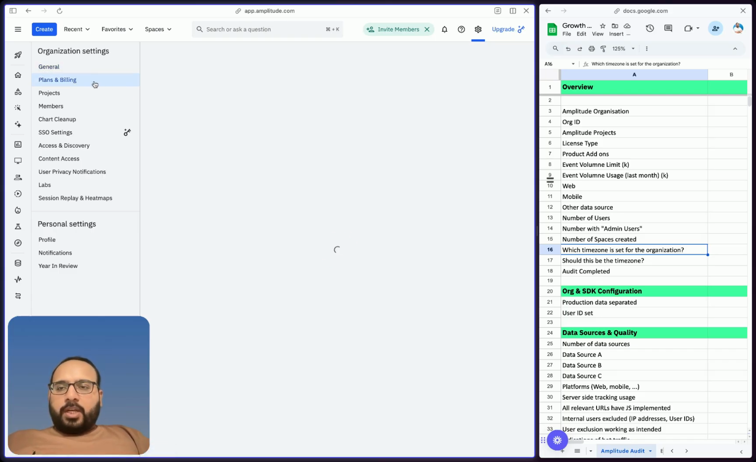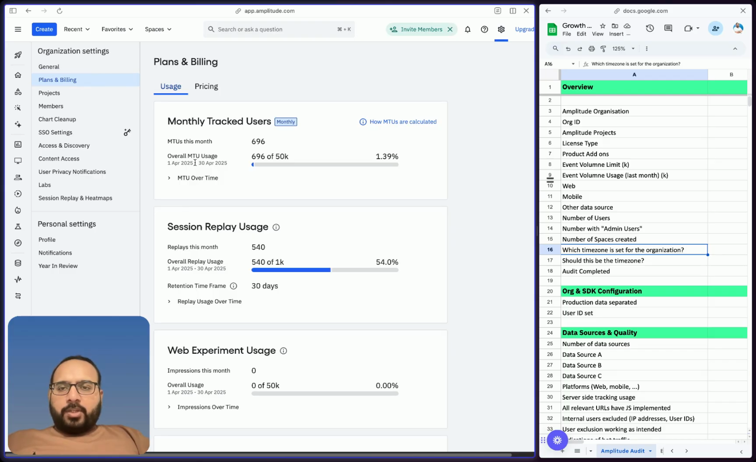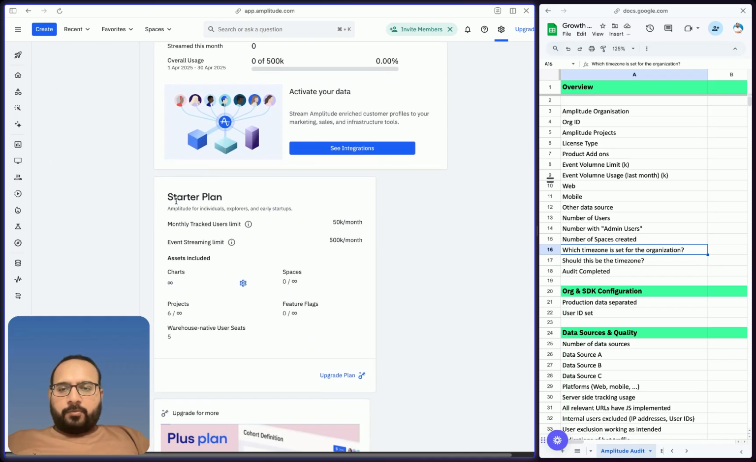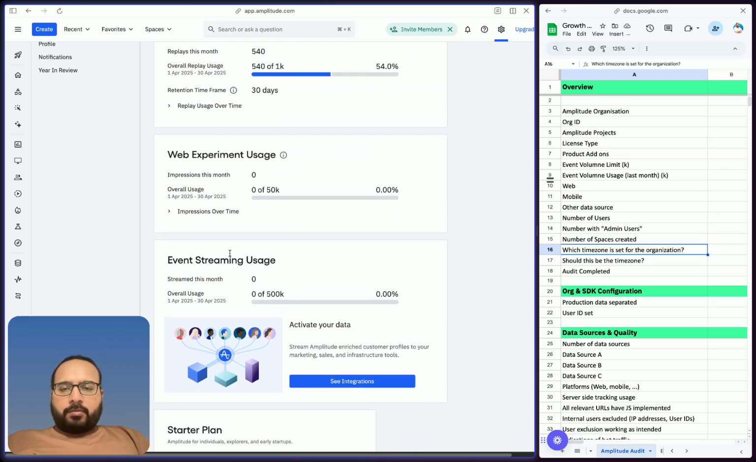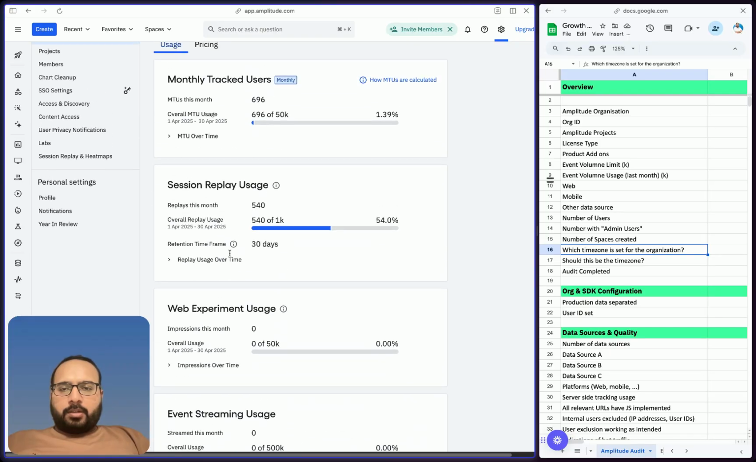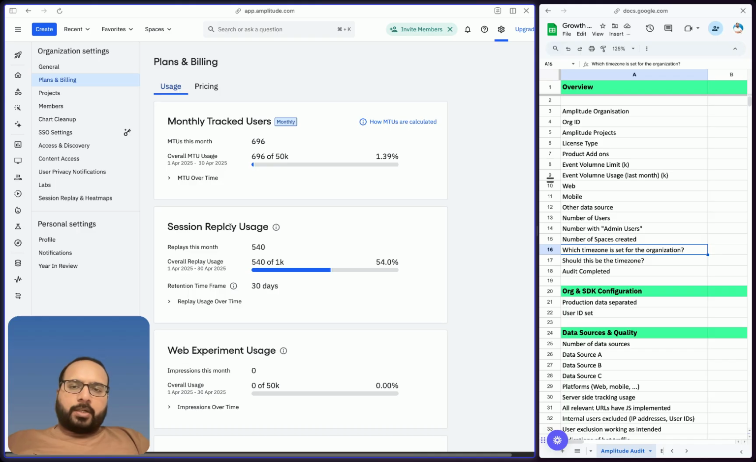We can always look at the plan that we are on and the different billing details. At the bottom we can see which plan we are on, what the different limits of the plan are, and what add-ons we have. Over here we can see that we have the web experiment add-on and the session replay add-on. These are already part of the Amplitude plan that we have, but if we purchase any additional add-ons, we would see them over here, and we also see the usage of all of those.